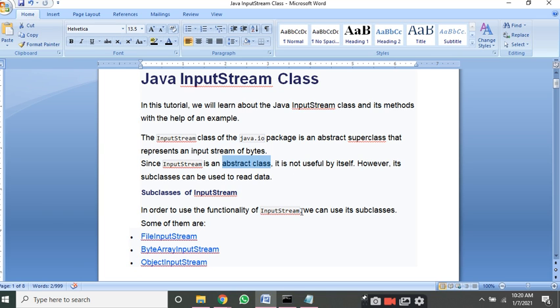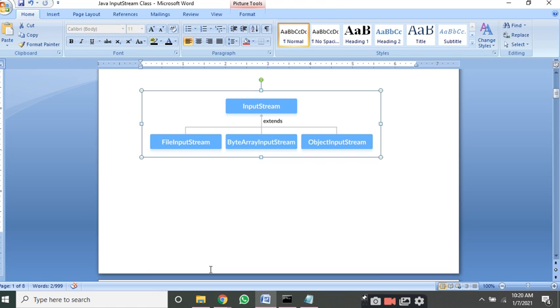Now the different types of input streams which Java supports are subclasses of the input stream: FileInputStream, ByteArrayInputStream, ObjectInputStream. So these are the three different subclasses which are created from the input stream. So if you want to read a file, we have to create the object of the input stream with respect to the file input stream. Similarly, if you want to read a byte array input stream, we have to create the input stream object with respect to the byte array input stream.